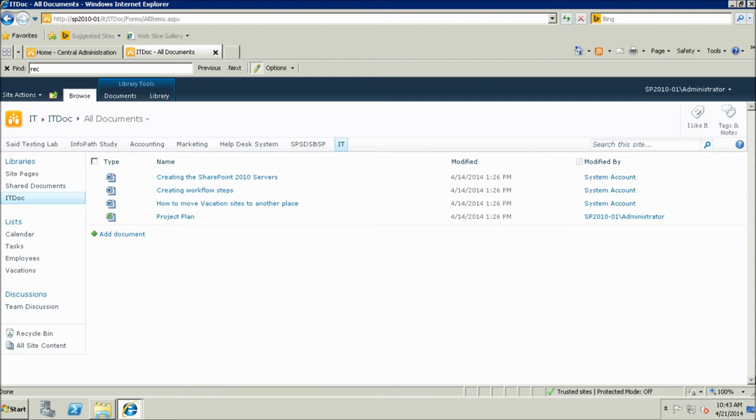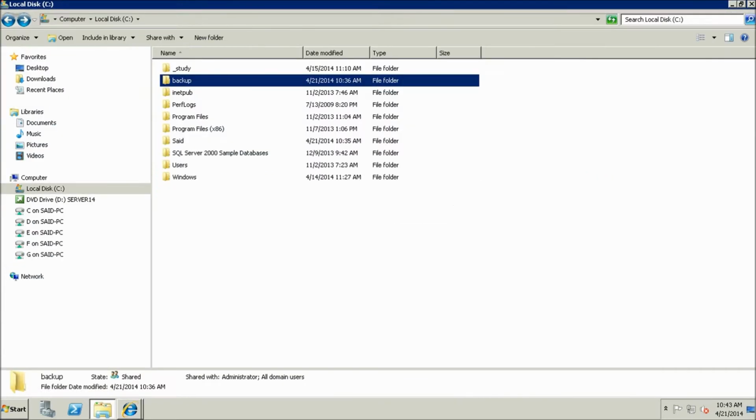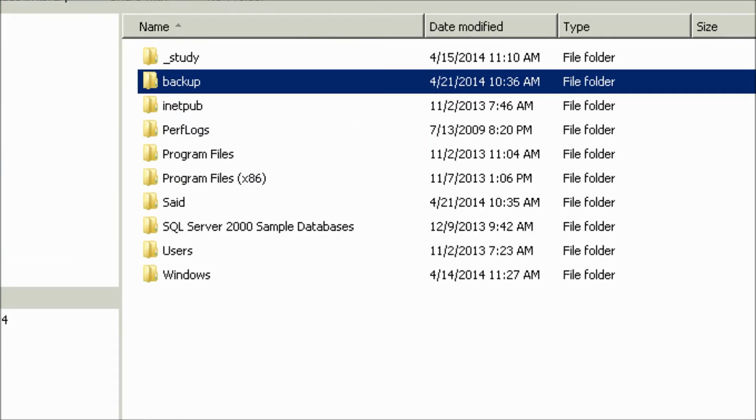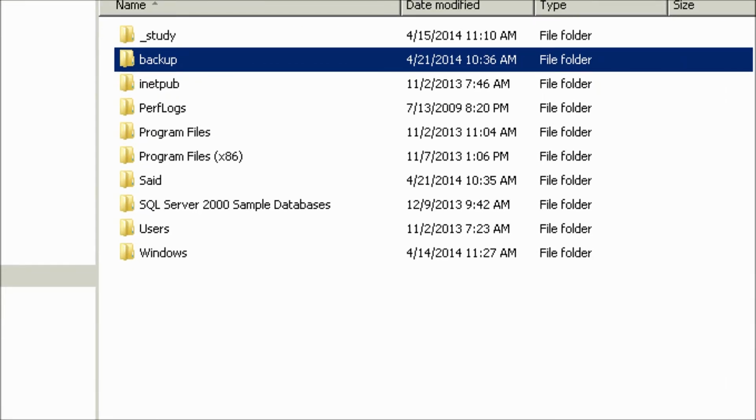To prepare our backup, I have created a folder called backup, and I share it. In this folder I will keep my backup files. It is required that your path for the backup files be a shared folder in your network.